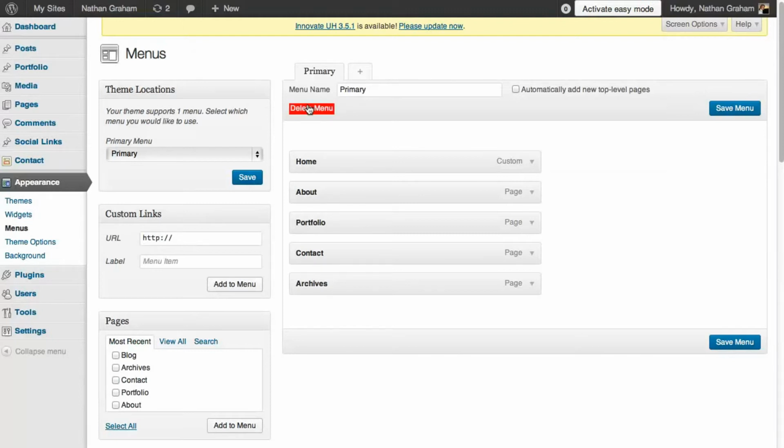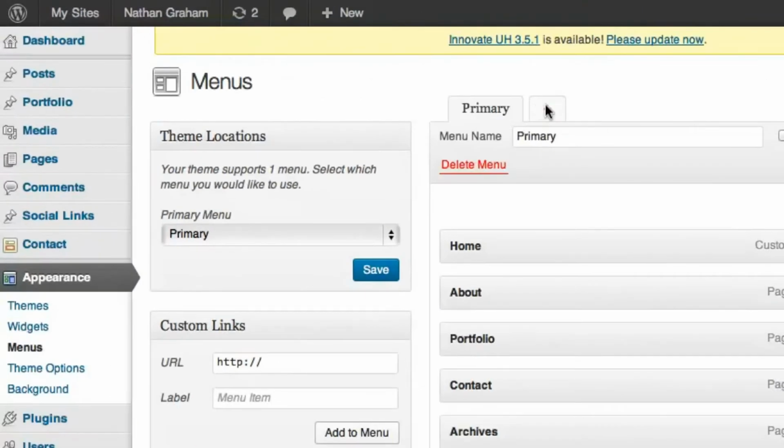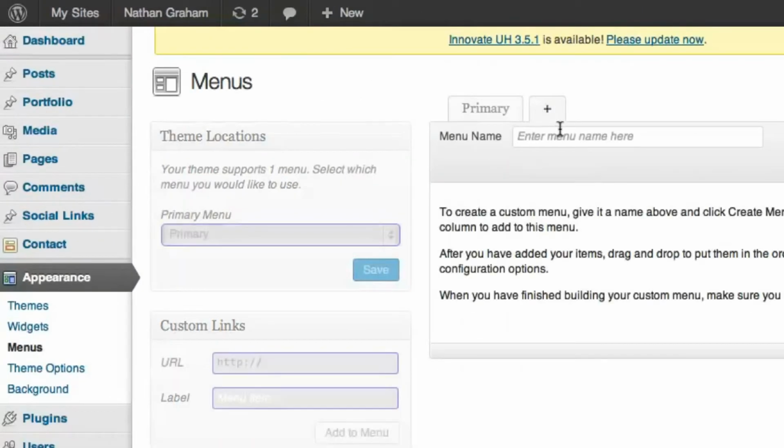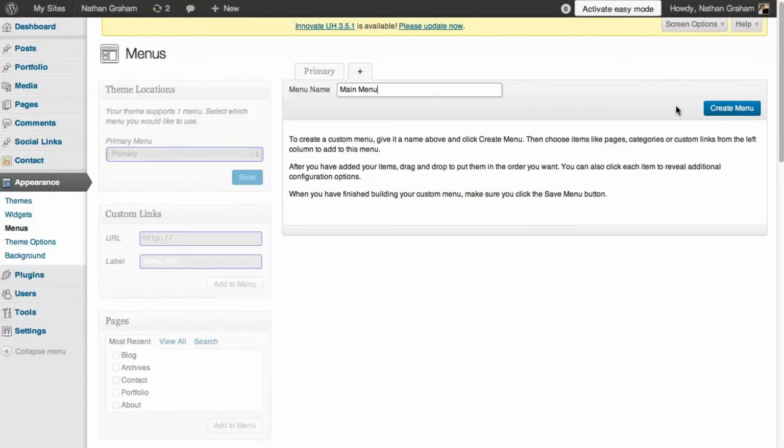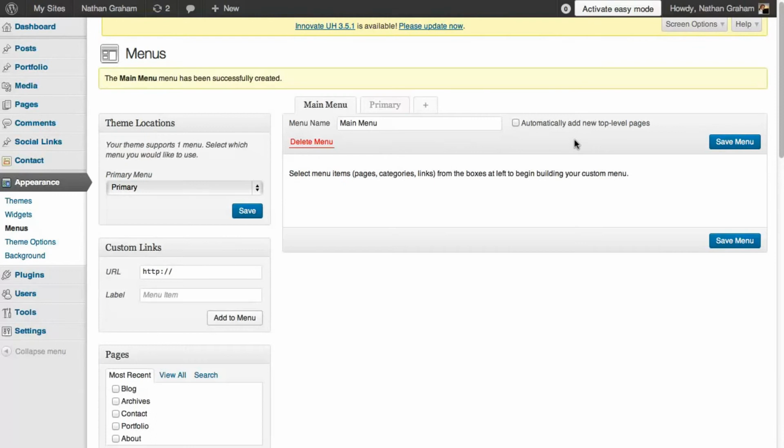You can always delete your menu. It's not going to delete these pages. It's just going to delete this menu structure. So we're not going to delete this though. We're just going to create a different menu. I'm just going to hit the plus sign here. That's what you're going to do. And then a menu name, you're going to name it. This is only for your purposes, so I'm just going to call it main menu. And then I'm going to hit the create menu button.